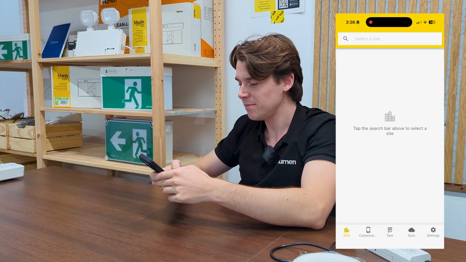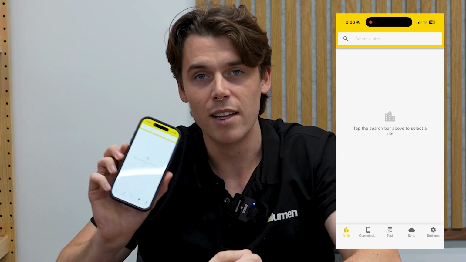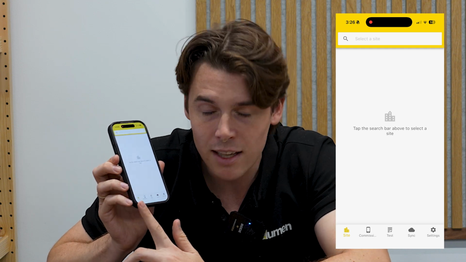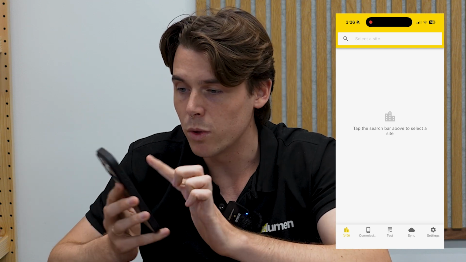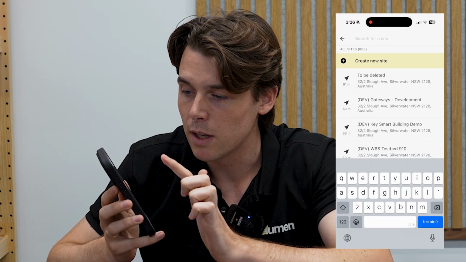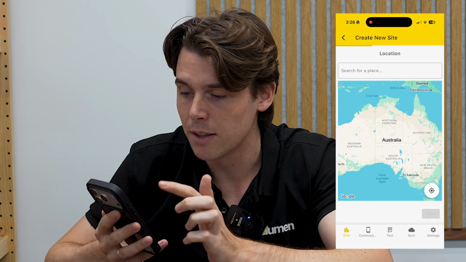That's right, you can use the Elumen app. We'll show you how it's done. First, create a site. When you're in the app, under site, you'll have to press up the top and then you can create a new site. This will give you a map of Australia. It's connected to Google Maps.